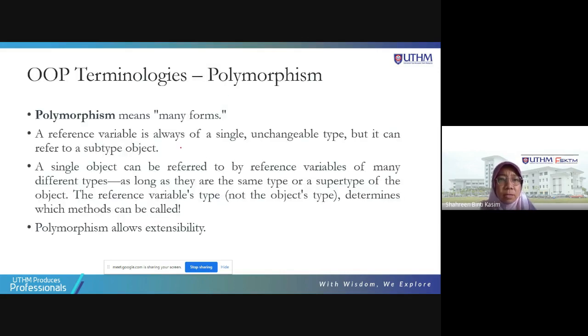Polymorphism. It means many forms. A reference variable is always a single unchangeable type, but it can refer to a subtype object. A single object can be referred to by reference variables of many different types as long as they are the same type or a supertype of the object. You probably don't understand this, it's okay, we'll give an example.